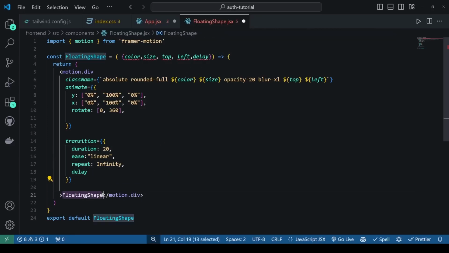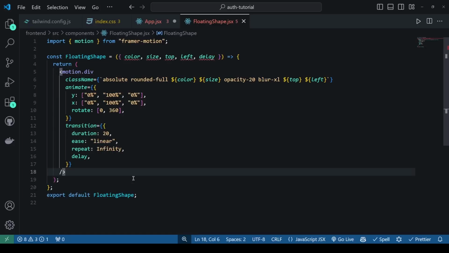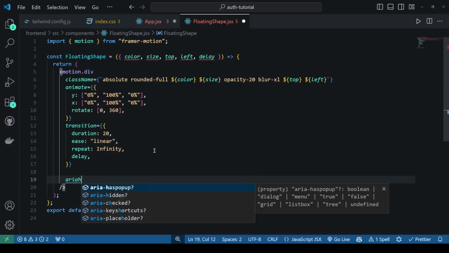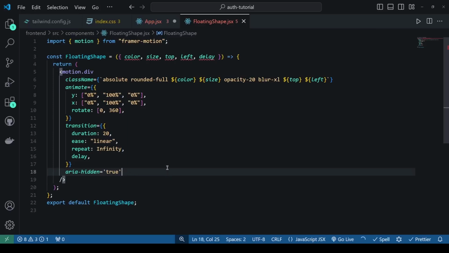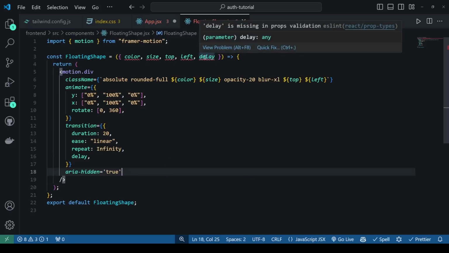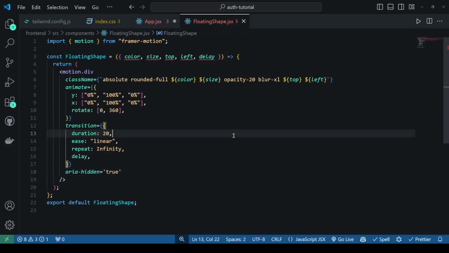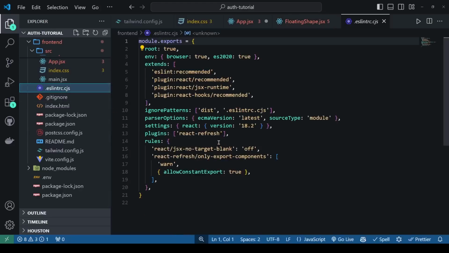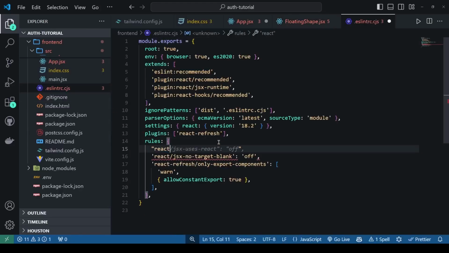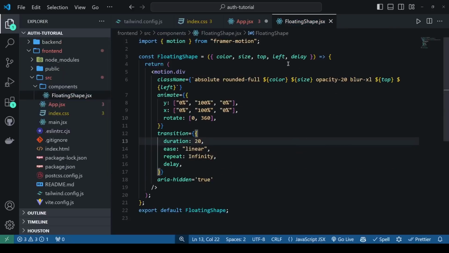And so we don't really need this text, and this can be a self-closed div. Okay, since this is just for decoration, we can even add aria-hidden to be true, so that it is not accessible by screen readers, which is a best practice that we should do. And now here we have a warning, which is coming from React prop types. So let's go ahead and disable this. From the ESLint, I'll just say under the rules, react/prop-types is going to be off. If we save this, hopefully it should get rid of that error.